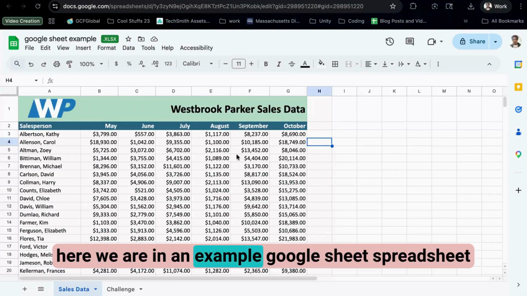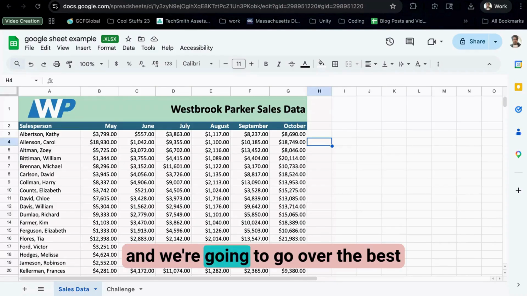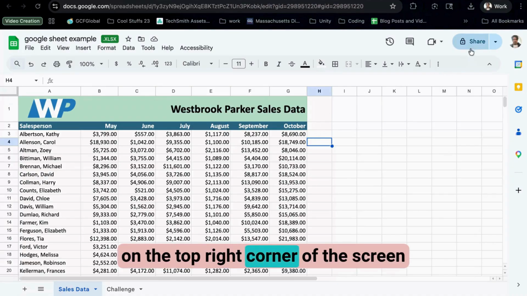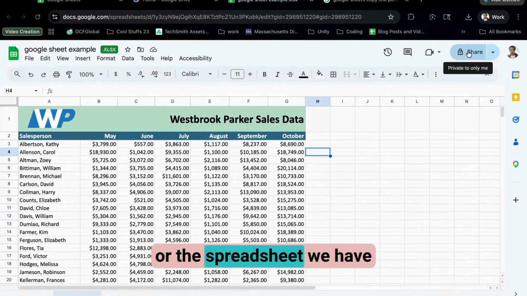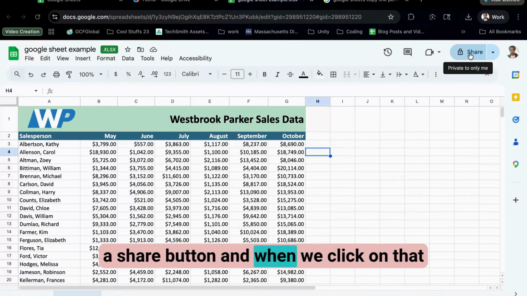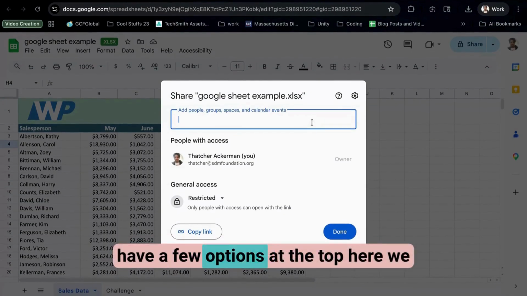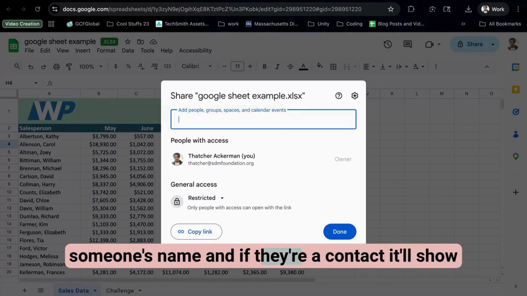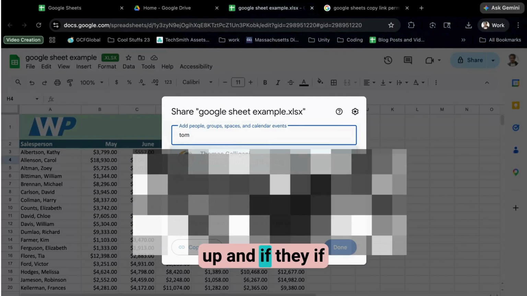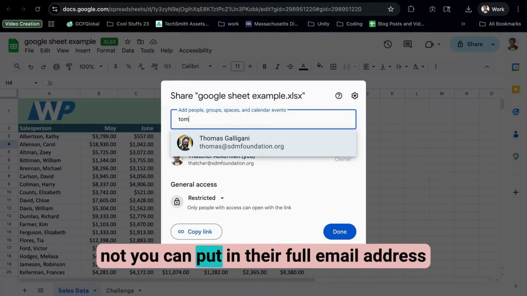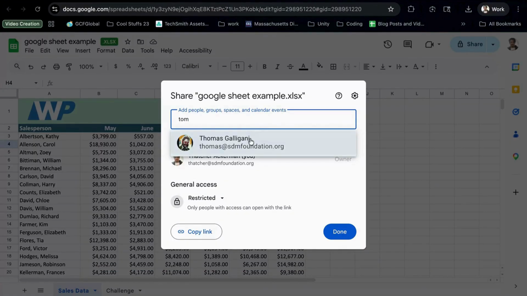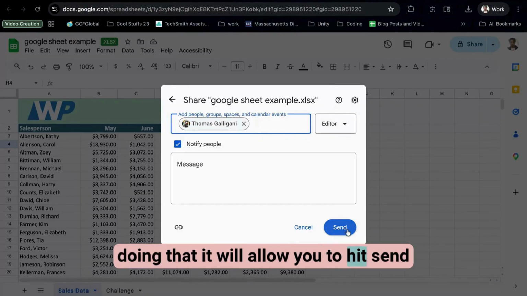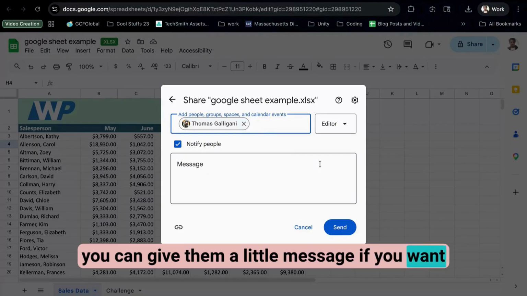Here we are in an example Google Sheet spreadsheet, and we're going to go over the best way to safely share. In the top right corner of the spreadsheet, we have a share button, and when we click on that, we have a few options. At the top here, we can just start to enter someone's name, and if they're a contact, it'll show up. If not, you can put in their full email address. And then after doing that, it will allow you to hit send. You can give them a little message if you want.